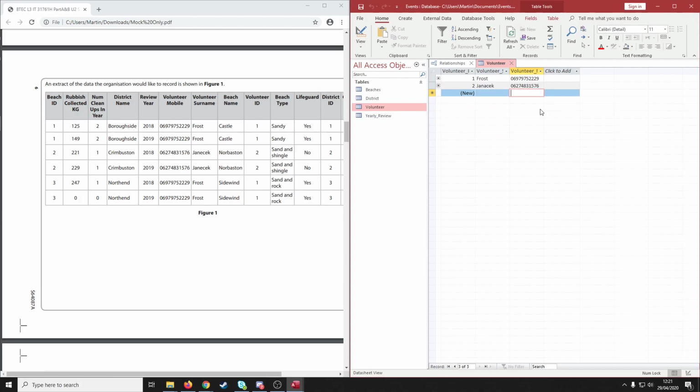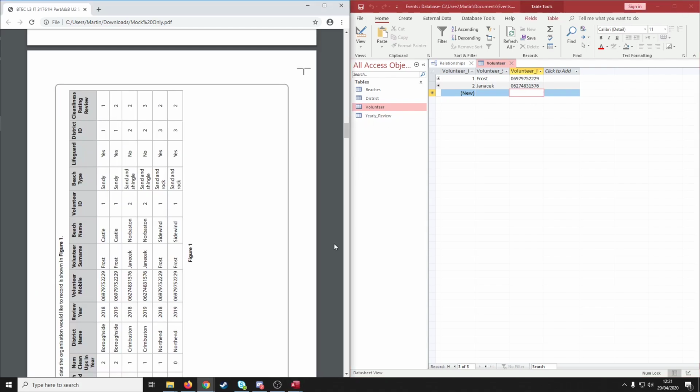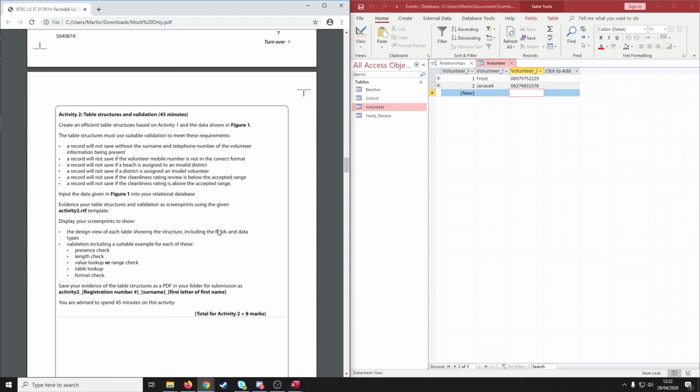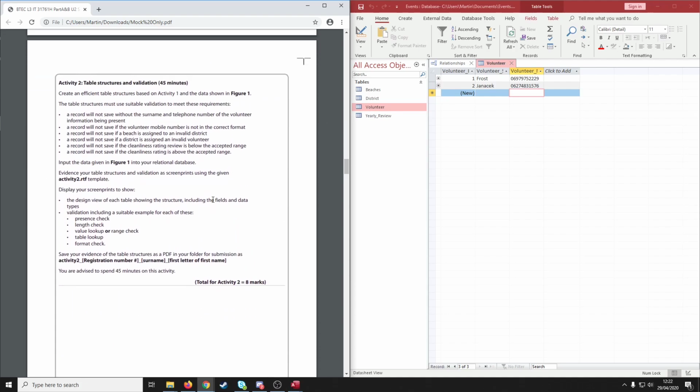So you'll find that once you have your input mask or your length in there, you'll no longer be able to enter anything that doesn't fit into that particular mask, and that's your validation sorted. I'd recommend the input mask, but you can use a field length if you prefer.